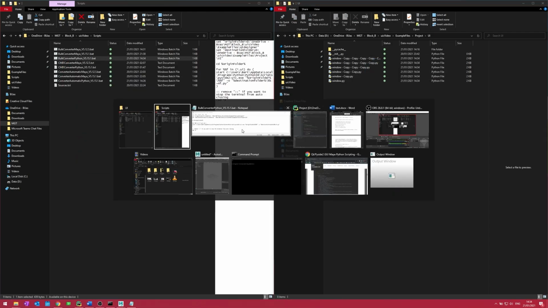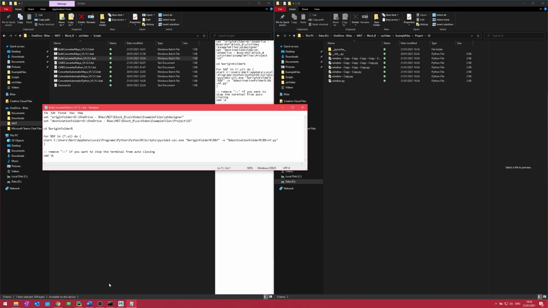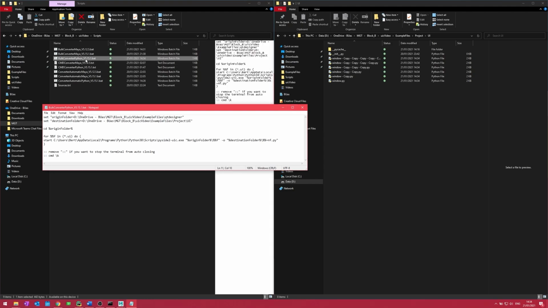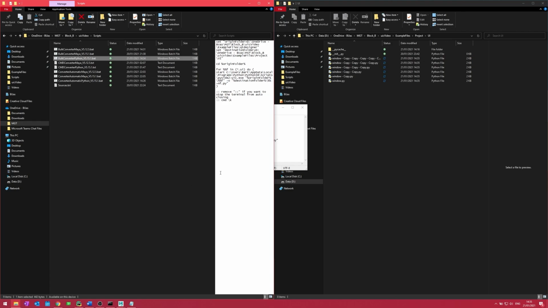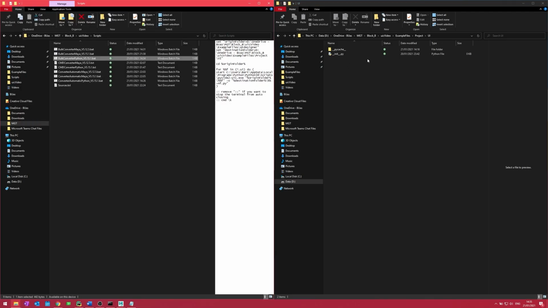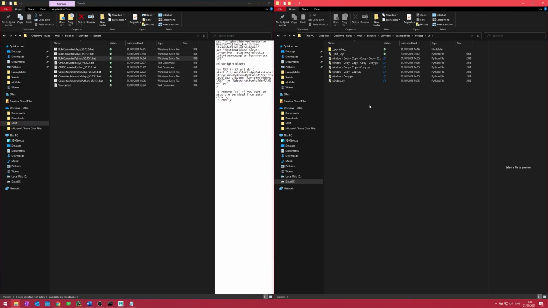Now another option you have in the script is if you want the command line to close automatically, you can just comment this line out by doing double colons before it. And now if I run the script, you can see that the command line closes automatically and the files are updated. Once again, like this, the files are here.